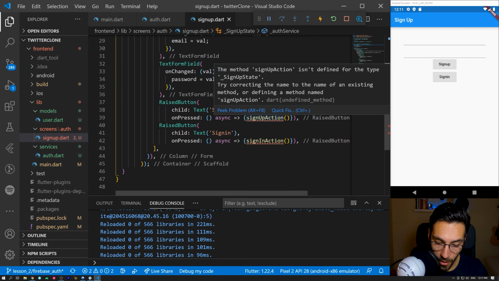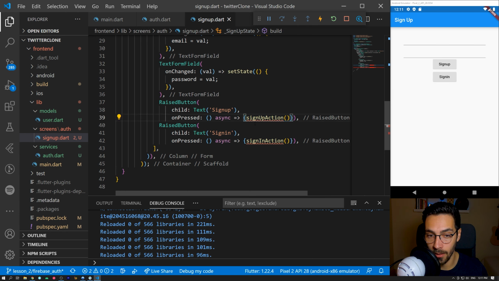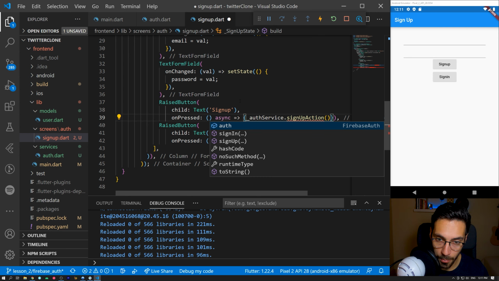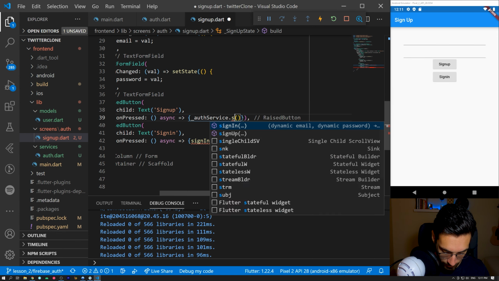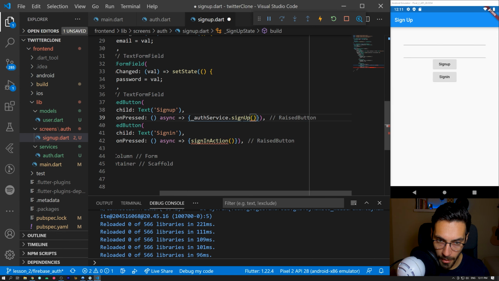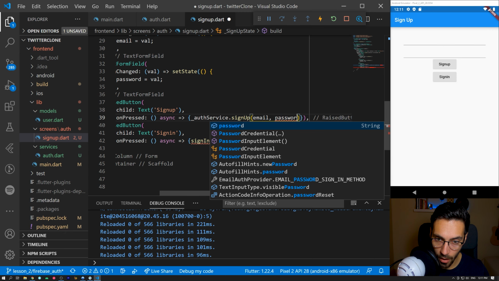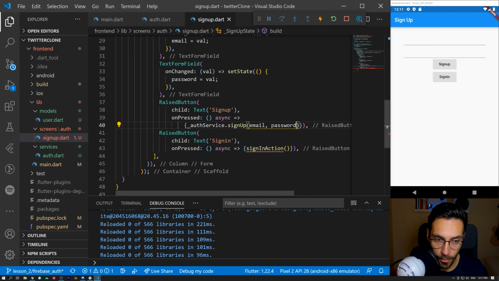Then we go down below and on press, we are going to simply call on the functions that we want. So in the case of signup, it will be auth service dot signup, and it takes in an email and password. So that's what we are going to pass along, email and password. There we go. And we are going to do the same thing for the sign in.